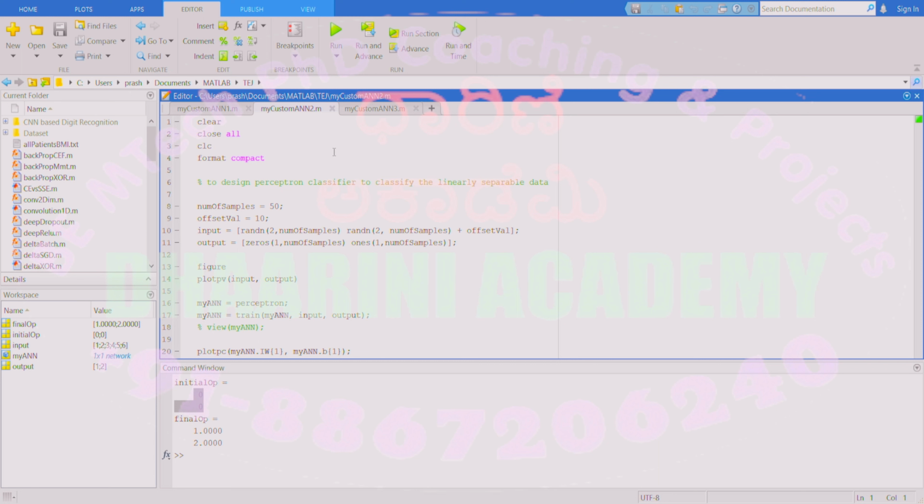So we wrote another code here to design a perceptron classifier, right? And here we wanted to generate some linearly classifiable data, and we wanted to check whether this kind of neural network we build is capable of classifying such data sets, right? So you can see here we wanted 50 samples in each class, and we wanted to have an offset value of 10 between the two classes just to separate the classes.